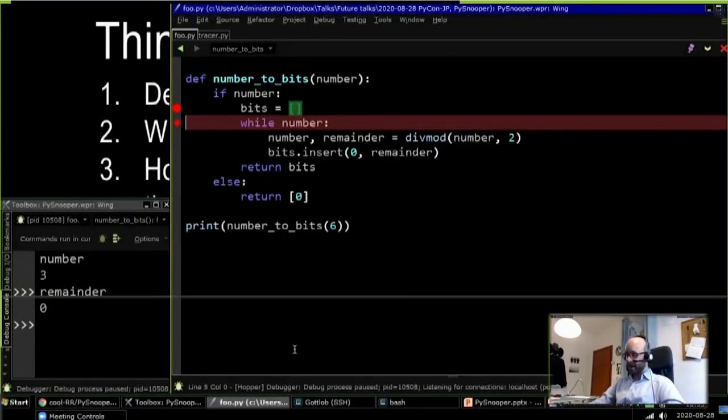Super comfortable. I can step into functions, step out of functions. I can set conditional breakpoints. I can set watch expressions, do all kinds of fancy debugger stuff. So I really love to use debuggers. I think they are very convenient.